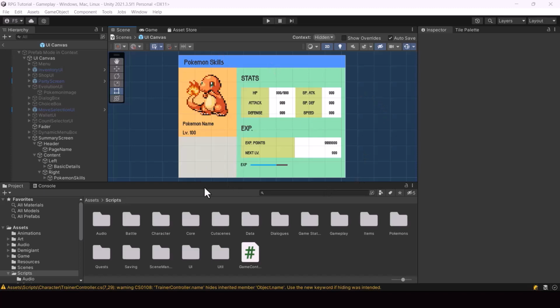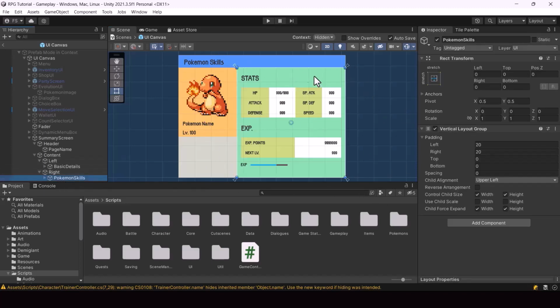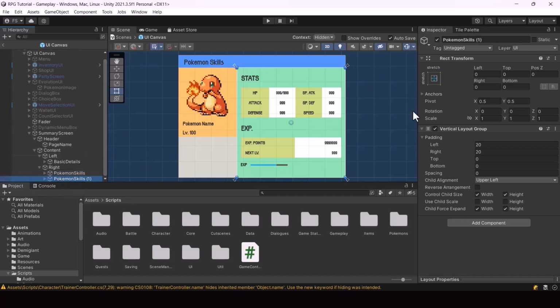So let's start creating the page for showing the moves of the Pokemon. Right now we only have the page for showing the skills of the Pokemon. So here we can also create another page for showing the moves. All our pages will be in this area inside the right content. Since our moves page will be similar to the skills page, we can duplicate this and create the moves page from this. Let me rename this to Pokemon moves. And I'll just disable the skills page for now.